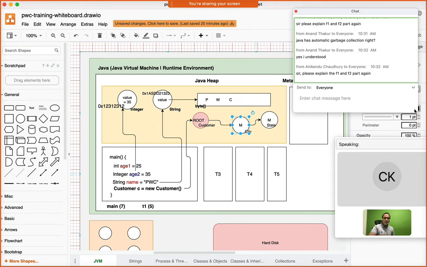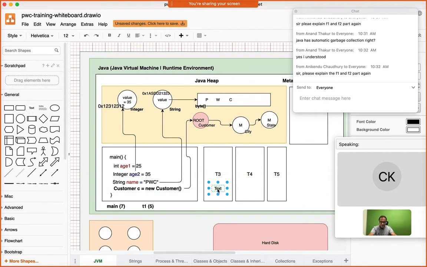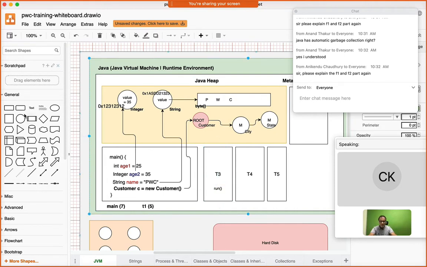Anikendu, sir, please explain the F1 and F2 part again. Yeah, see, you remember earlier, I did mention that you have a main function. From the main function, you may make a call to... okay, let me explain that again. Suppose this is the thread, and in this thread you have a function called run, the function from which this thread starts. From the run function, you make a call to another function called f1.